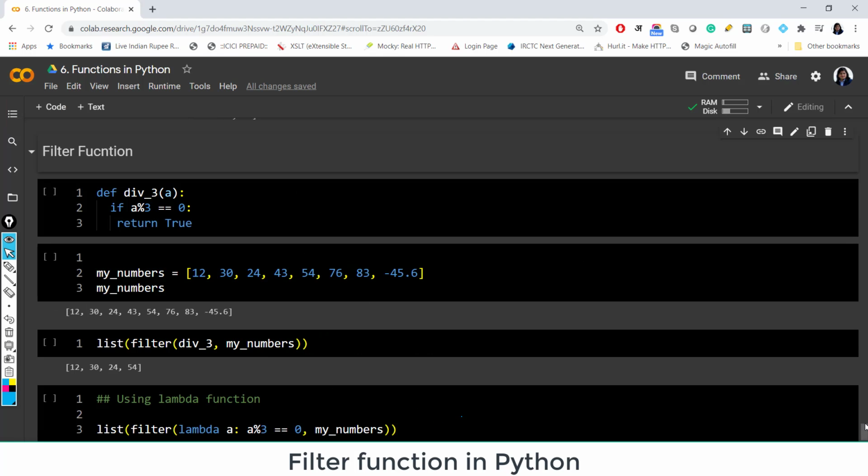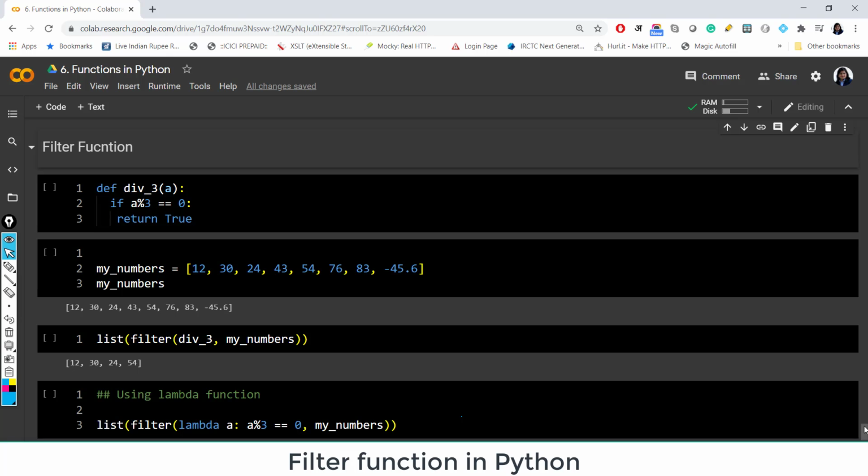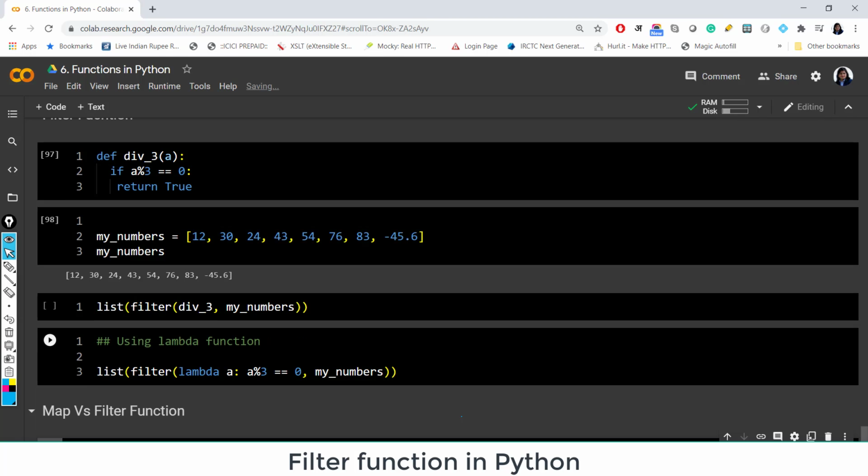So we have seen that the map function takes some callable, works on an iterable, and does the transformation of each element of that iterable as per the function or callable it is taking, right? In this example we have used a div3 function which returns true if the number is divisible by 3, and we have a list of numbers here. This is my list of numbers which I have printed here. Now if I apply the map function on this, what do we get?